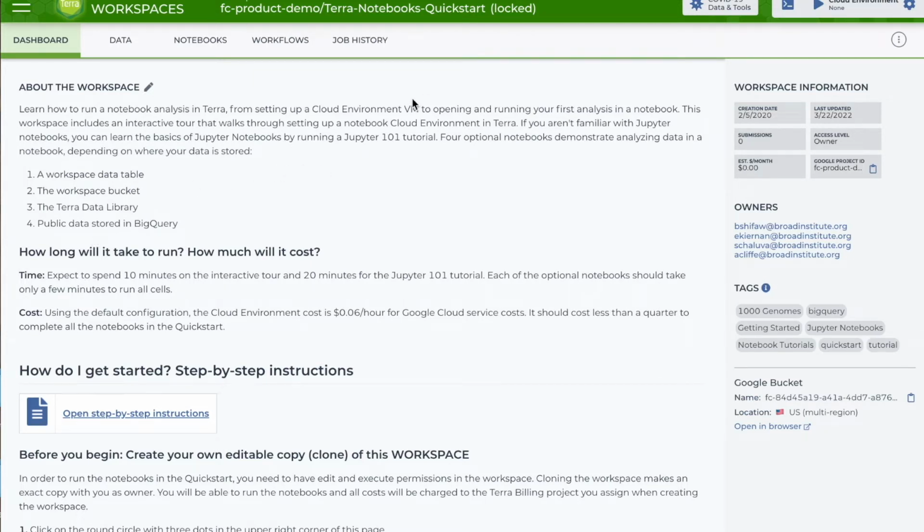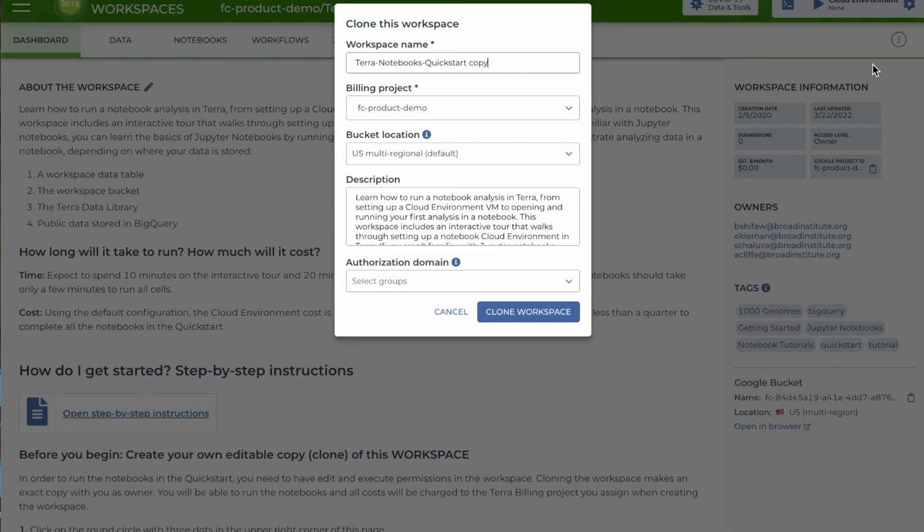In order to actually set up a cloud environment and run a notebook, you're going to need to make your own copy, which you can do by clicking on these 3 vertical dots on the right. Click on Clone. You'll want to name your workspace.